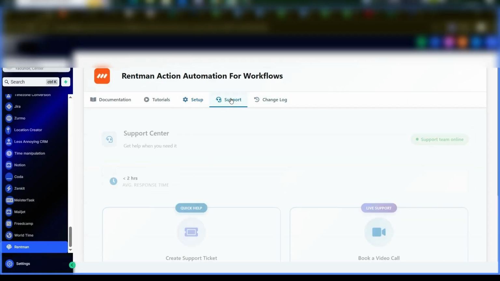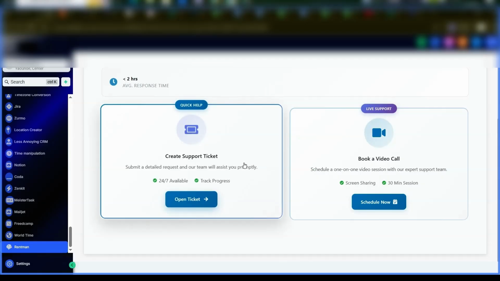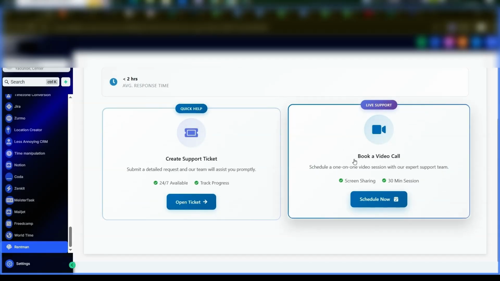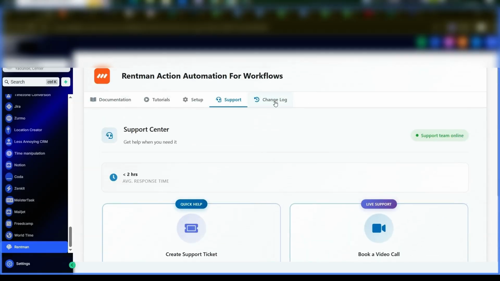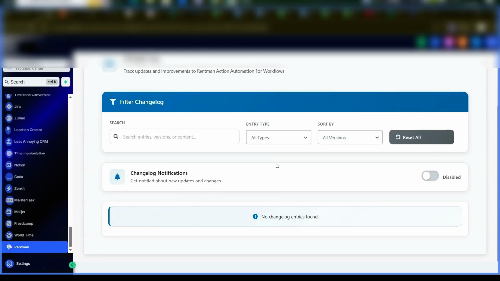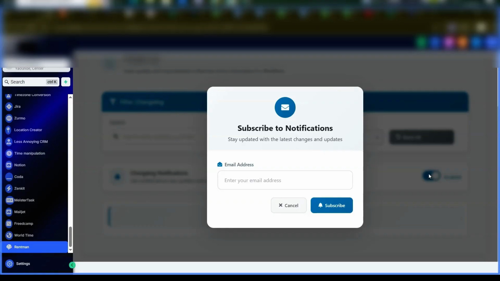We have the support center where you'll be able to create a ticket and book a live call with the team. We have the change log feature that is going to enable you to track all the new updates and improvements made on this specific app. And to receive emails, toggle on the email notification button, insert your email and you click on subscribe.